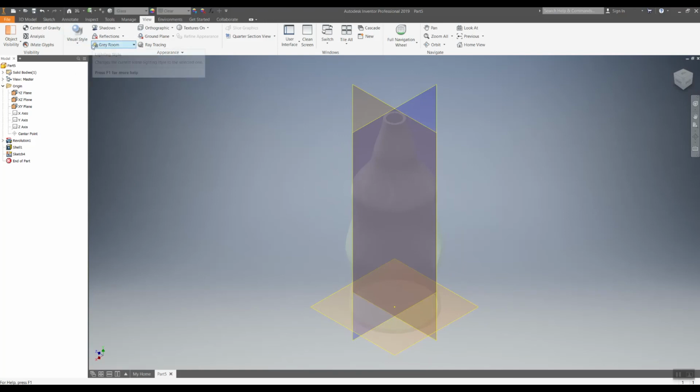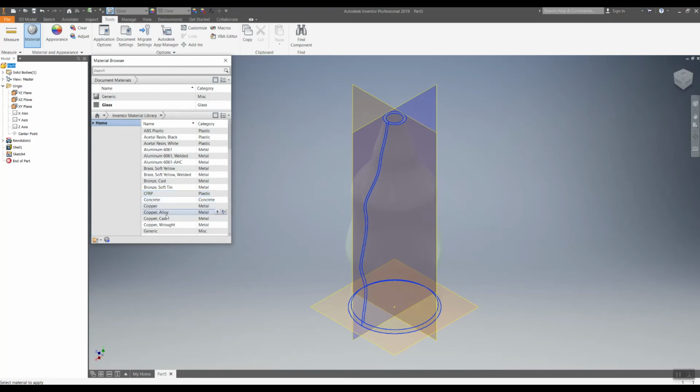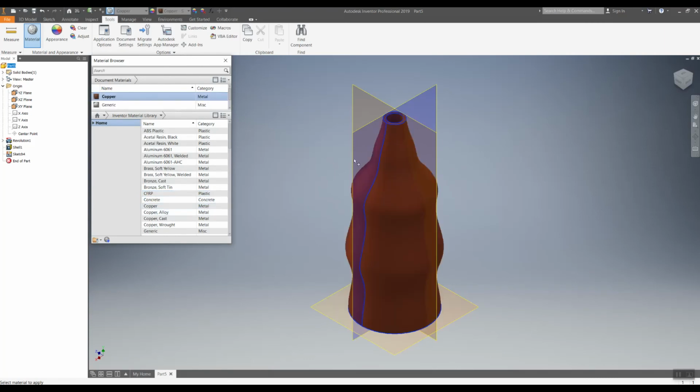Let's use something not so see-through. Let's just do copper. It's probably nice and solid there. That's a good one to look through.